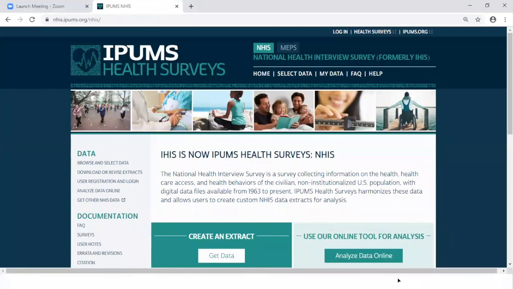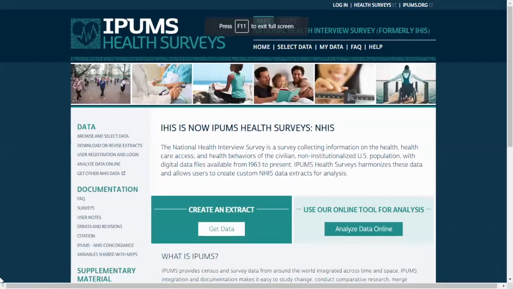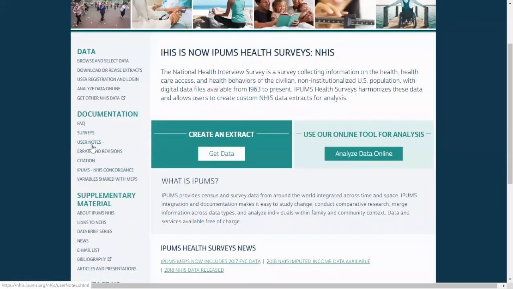This is the homepage for the IPUMS NHIS website, nhis.ipums.org. I'm going to switch to full screen view, but this is the URL I'm starting from. If you look under documentation on the left-hand side menu, and the third item, user notes, you'll find a number of handy web pages drafted by our staff to get you started with IPUMS NHIS, learn how to appropriately weight the data, and provide in-depth explainers on special topics. This is a great set of resources. I recommend browsing if you haven't done so already.